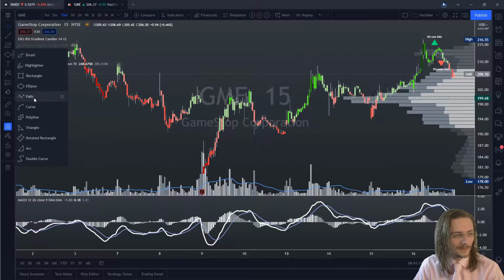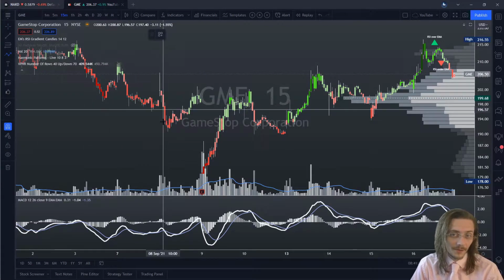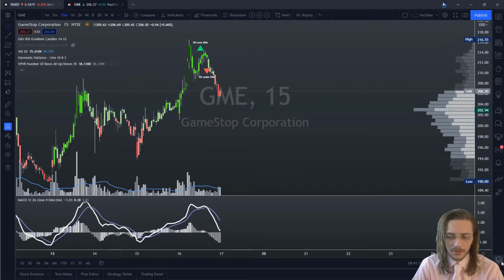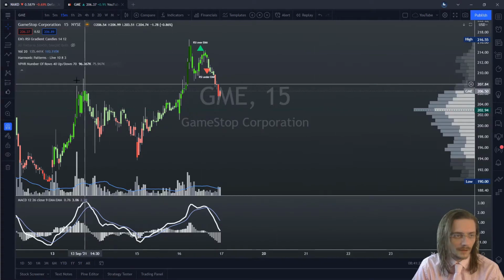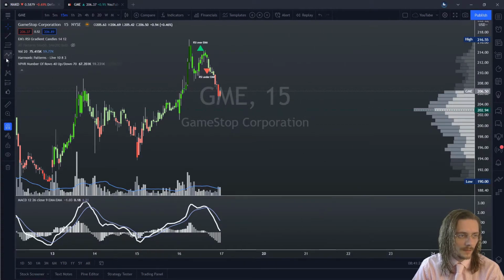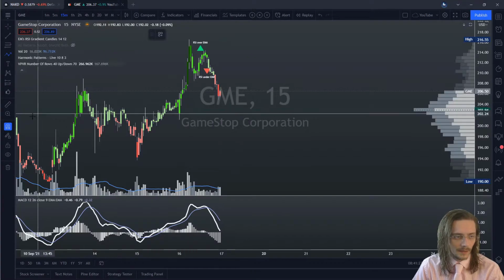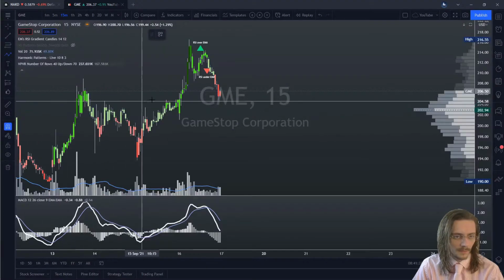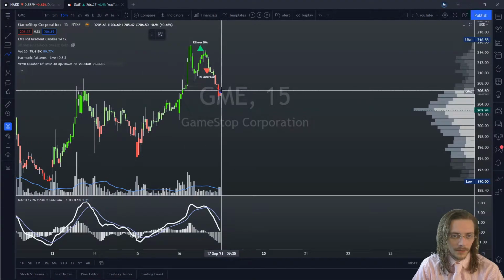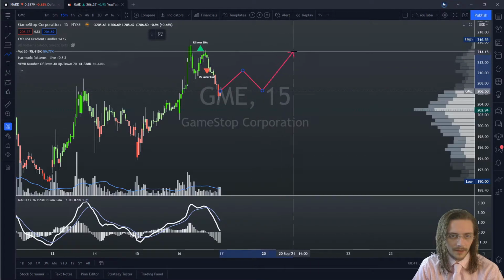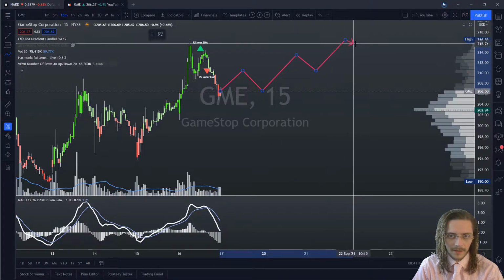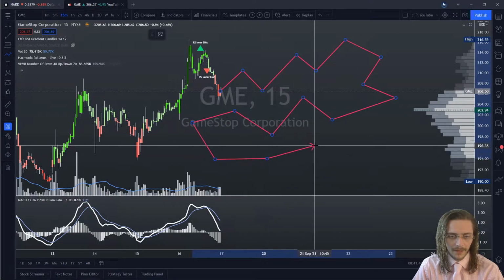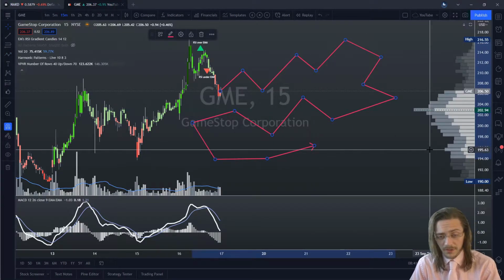All right, next tool. This one I get a lot of use out of. This is the path tool. So if you are trying to predict or label where you think the stock is going to go, you can click the path tool. And again, I am using the magnet here to lock on to price action. So if I go here and I click here and I click here and I click here and I click here and I click here, this will go on as long as you want it to, right? And then at the end you just double click.